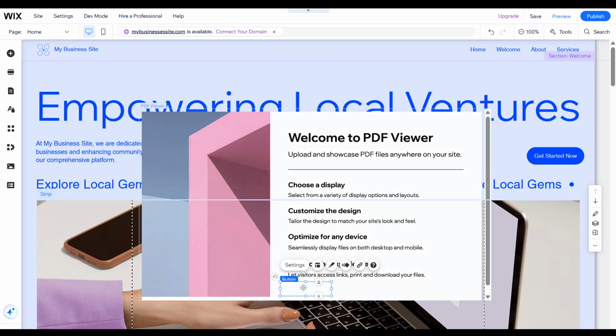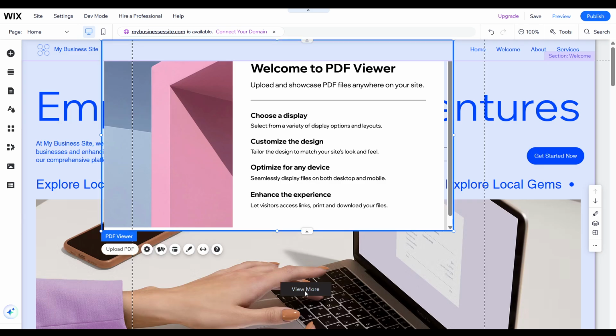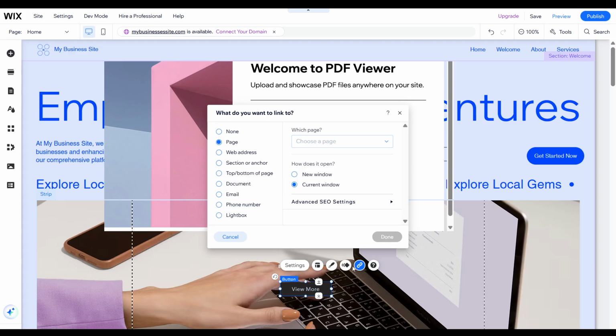Now it's time to upload your PDF. Browse your files to locate the document you wish to share and select it. As soon as your PDF is uploaded, your button is almost ready. The final step is to ensure it's functioning correctly. Once everything is set up, clicking this button on your live site will initiate a download of the PDF you've uploaded. And there you have it.